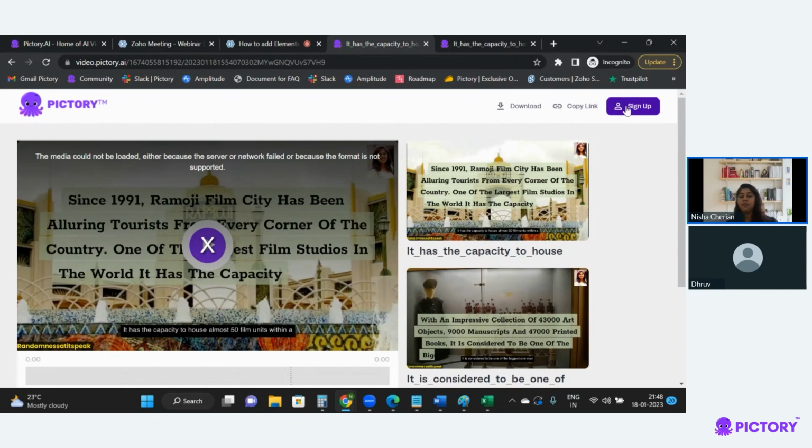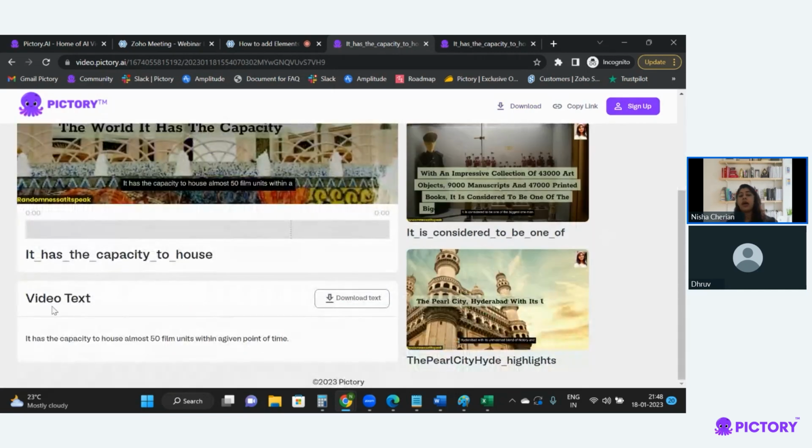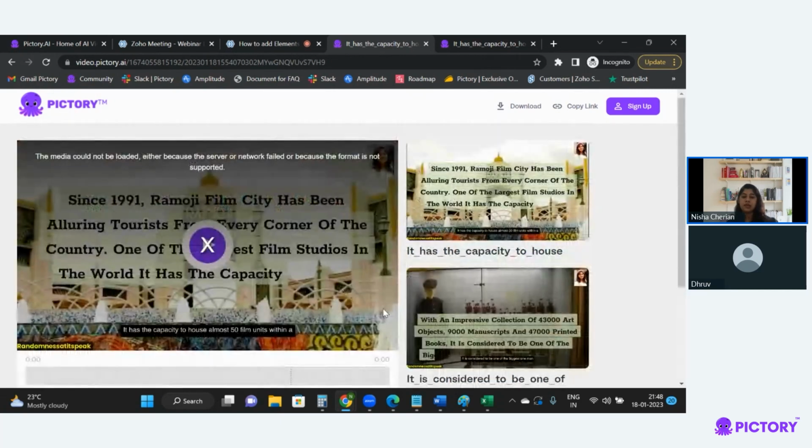Now, if you want to download your video from here, you can use the download option. You will also have the option to download the text, which is your subtitles. You can download the text within each clip. You can just click on download text here. That's about how you share your video through Pictory.